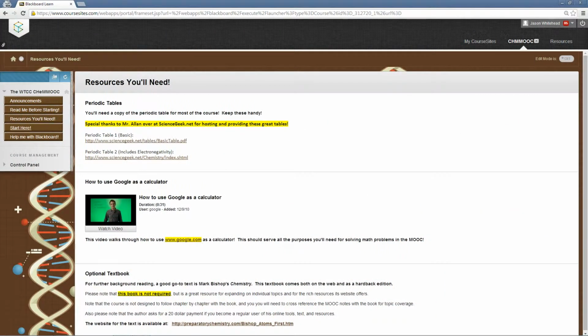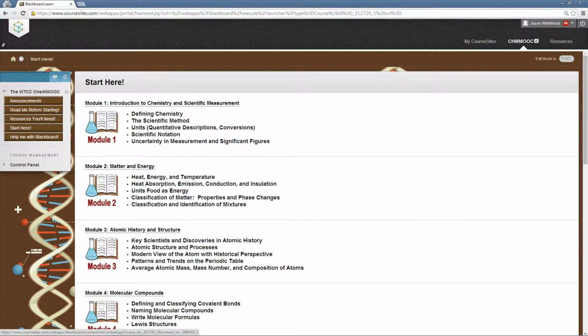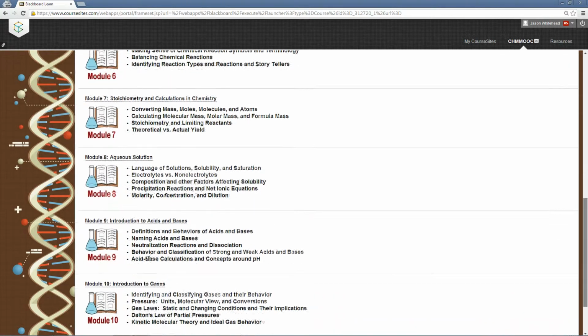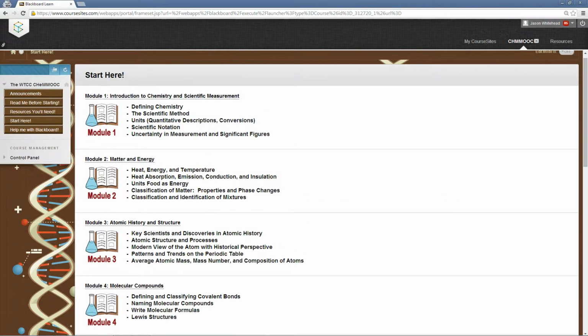Let's now move on to the Start Here tab, which contains all the review material, which is divided up into 11 modules. Now, next to each module's name, we're going to have the key topics that are covered within each one of the modules, so you can see at a glance where you need to go to start your review. Let's dig into Module 1.